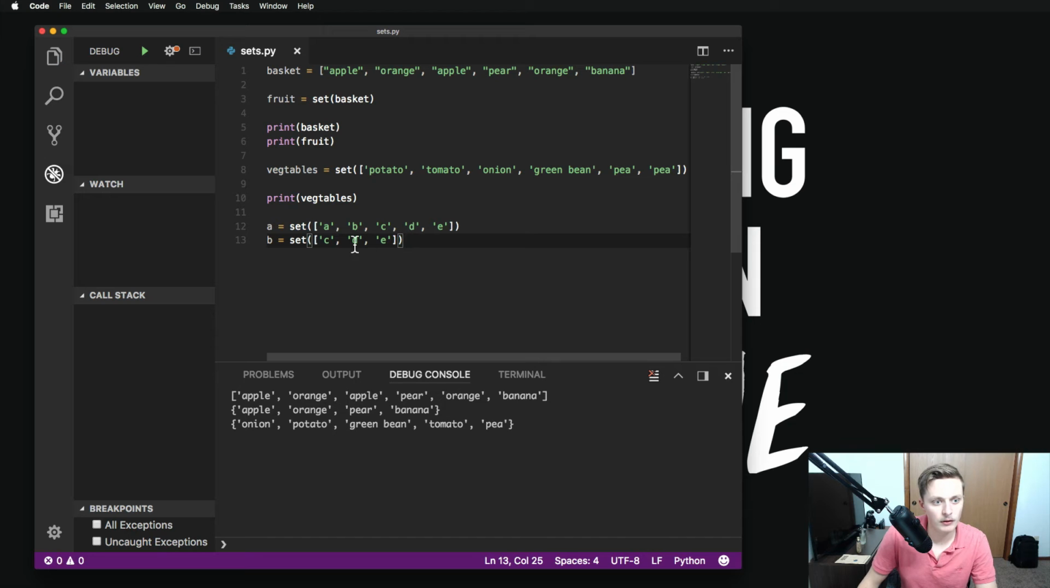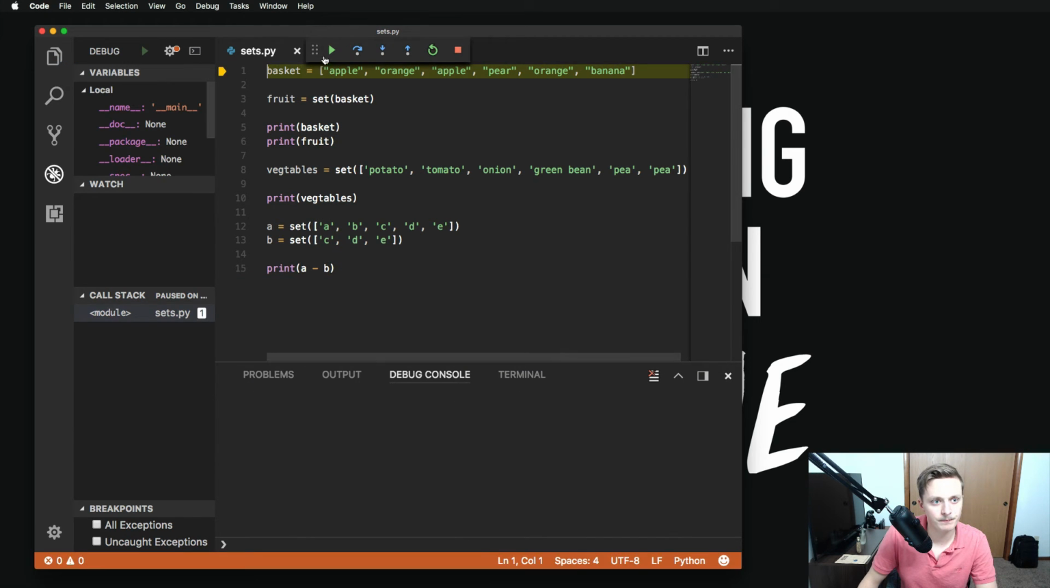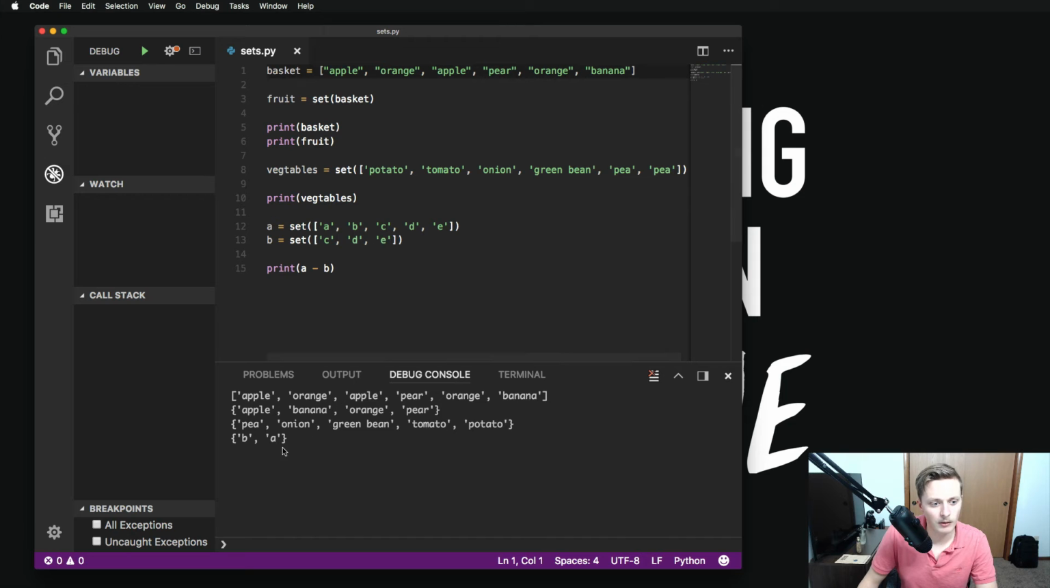There we go. So you can see we have the last three. And then what we can do here is print A minus B, right? Let's see what that gives us. And right here you can see you have B and A. But whoa, we subtracted the C, D, and E, but why is B before A?